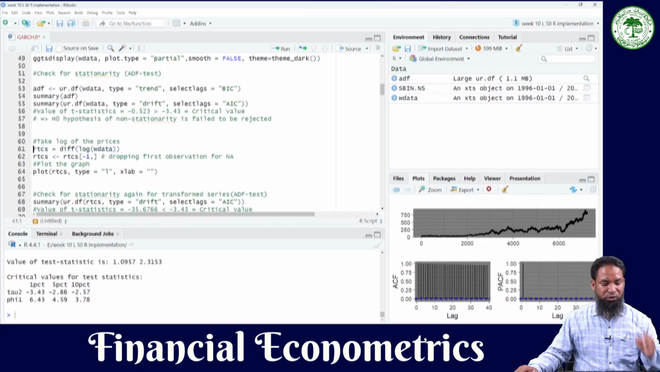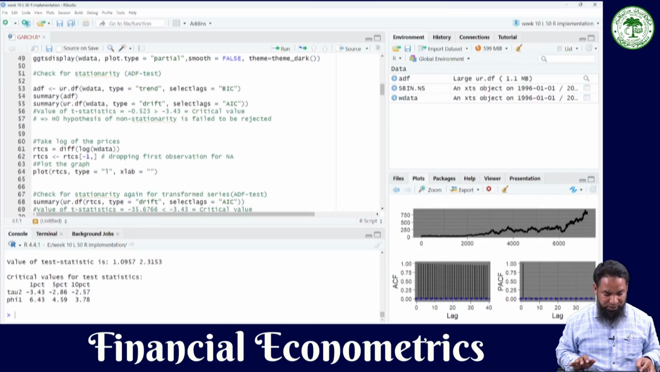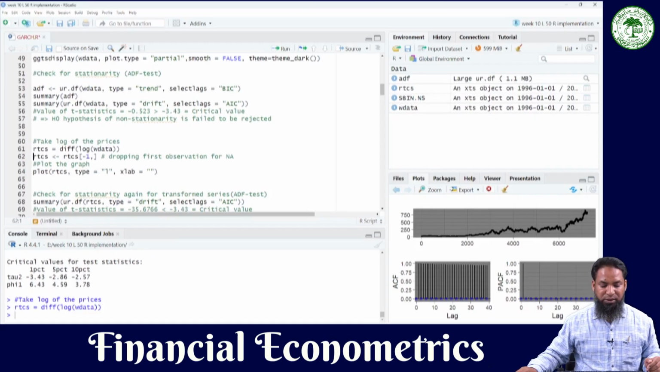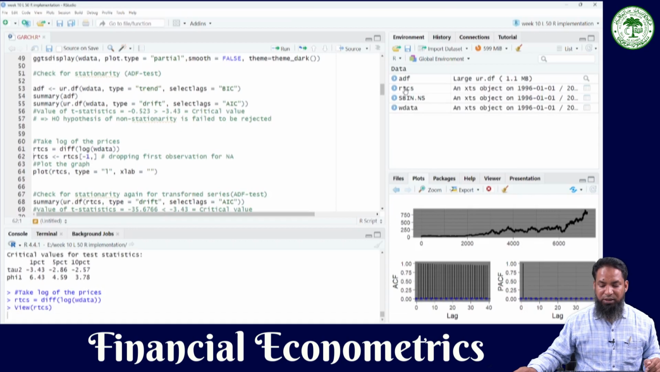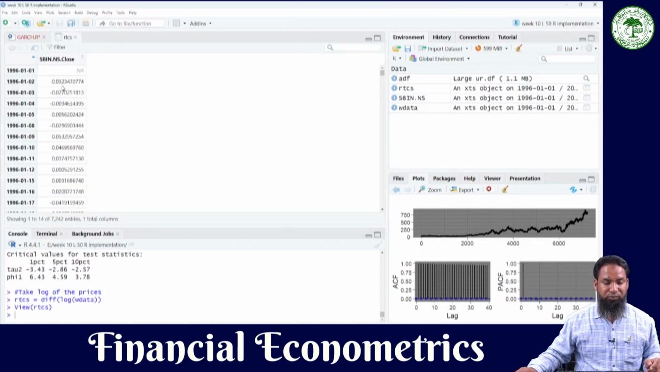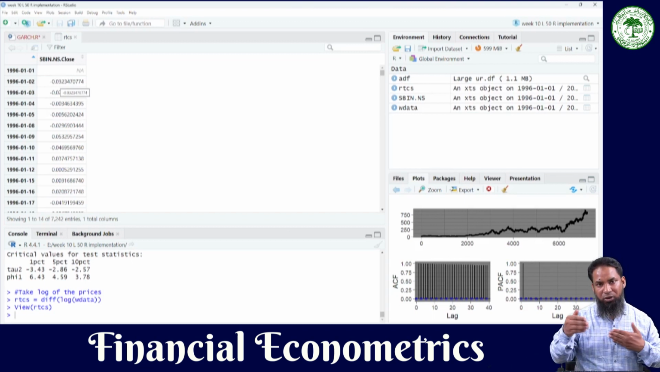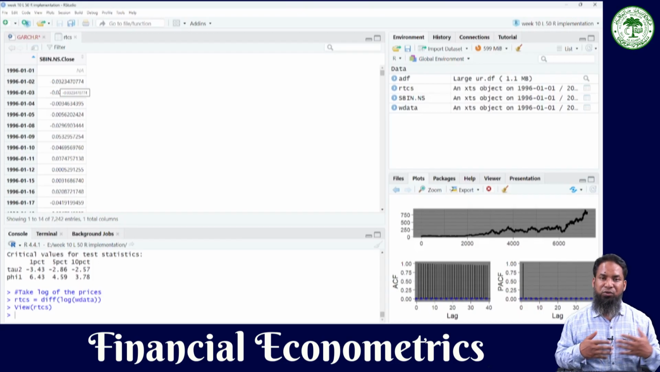So let us execute that. We are keeping the name RTCS because it is in the return form. So let's execute here. Once we execute this, we can see we have the new data set, that is RTCS. It is not in the price form now, rather it is in the return form. If you multiply with 100, it becomes a percentage. However, multiplying all the observations with 100 does not make any qualitative change in the results. Therefore, we often use this logarithmic form to calculate the return.